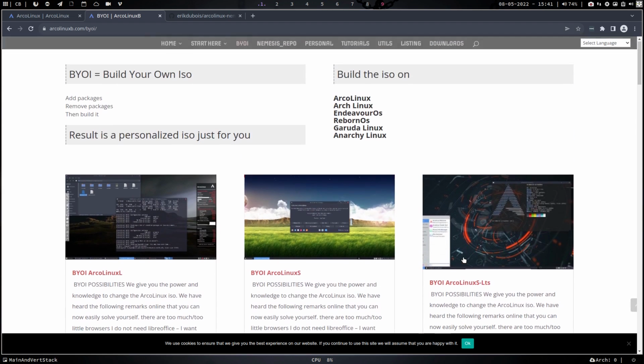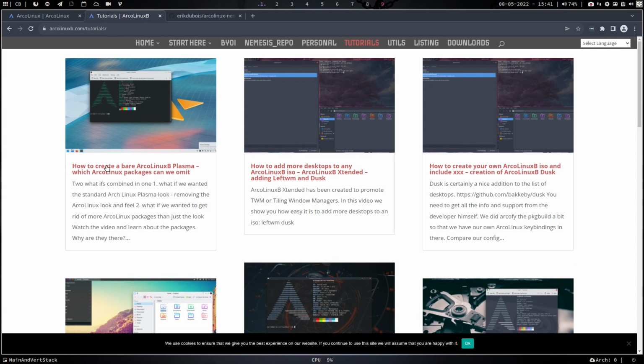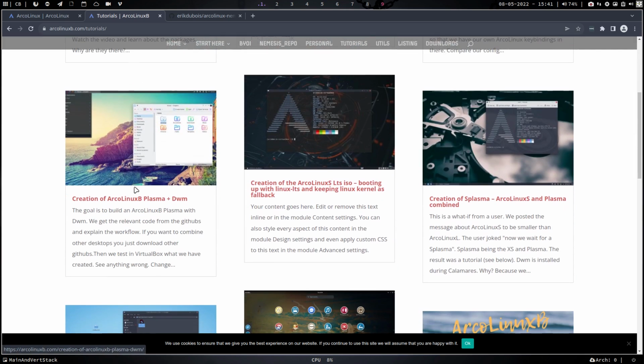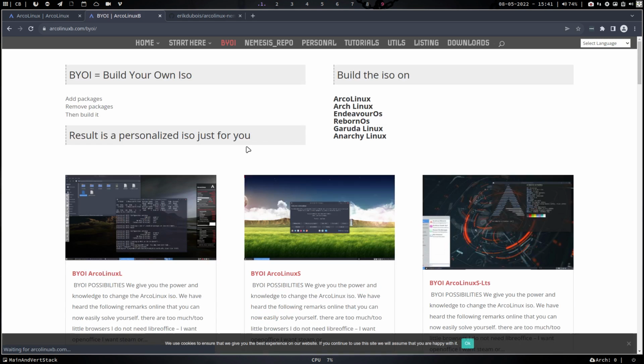So this article is not about making an ISO. Yes, the end result will be an ISO, but it's going to be in here. It's a tutorial on how to create a bare ArcoLinuxB plasma, how to add more desktops to ArcoLinuxB extended Leftwm, how to create an ArcoLinuxB ISO, include XXS to dusk, etc. How to create plasma with DWM. I mean, it's just what ifs. What if I combined, let's go for it.